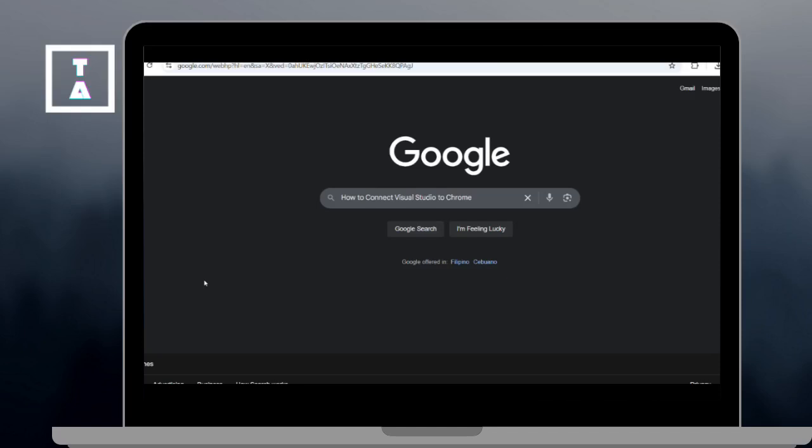Hi everyone, today I'm going to show you how to connect Visual Studio Code to Chrome using a live server. Let's jump right in.